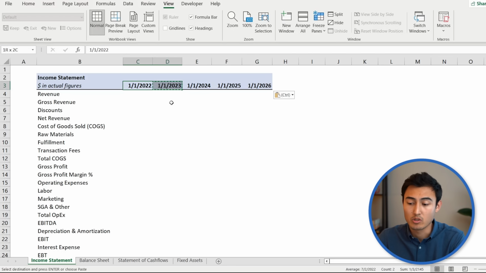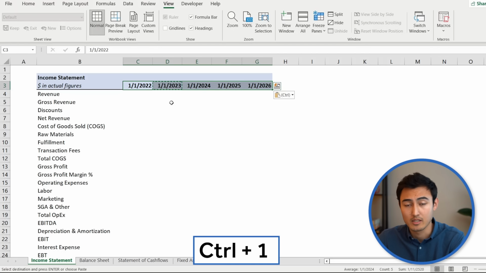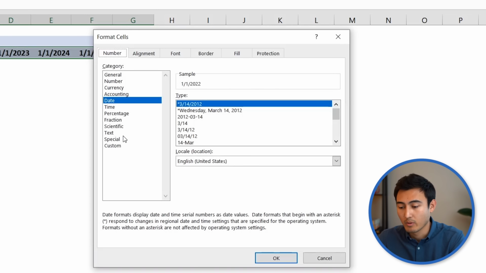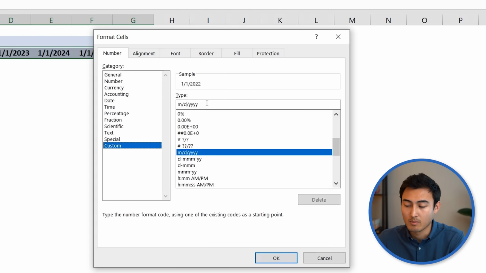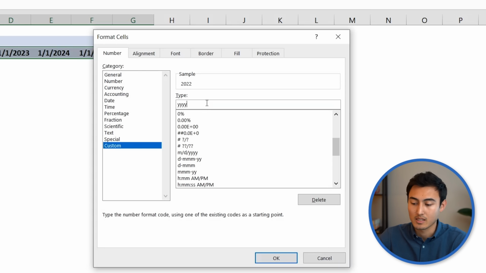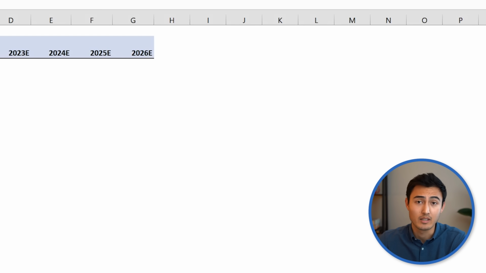Once we have that, we want to change the type of date here into something like the year and then the letter E for the estimate in this case. So press Control-1 for that. And from there, we're going to go to Custom, and we're going to customize the type of date here. So what we're going to do is put the Y 4 times, which is going to stand for the years. Then we'll put this sign over here, which is like a dash. And then followed by that, we'll put a capital E, which is going to be the estimate equivalent. Press enter. That should change everything into this.